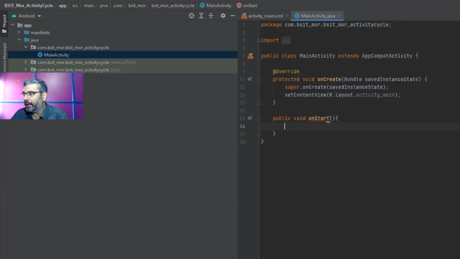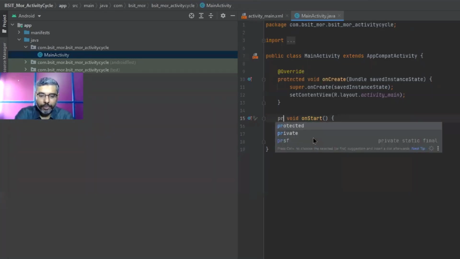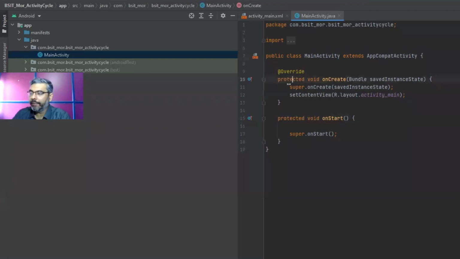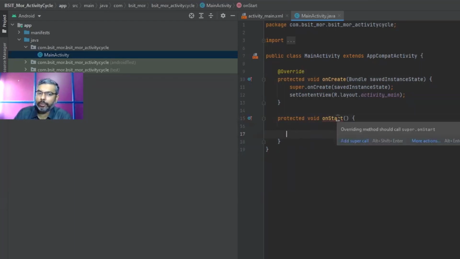Now it's giving me an error. It says the overriding method should call super.onStart. Yep, and let this be private as well, no, protected, as the onCreate method is also protected. So since onCreate is protected, I will use protected, and it gave me an error. One other good thing about Android is that it gives you an error and it tries to solve the error automatically as well.